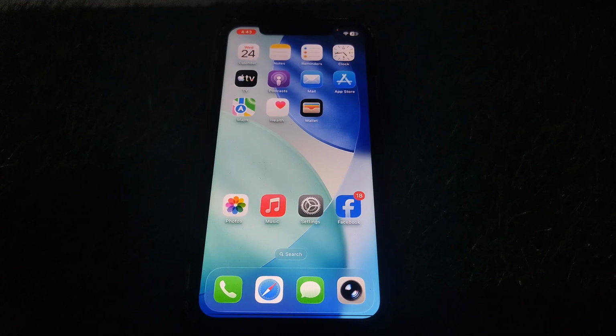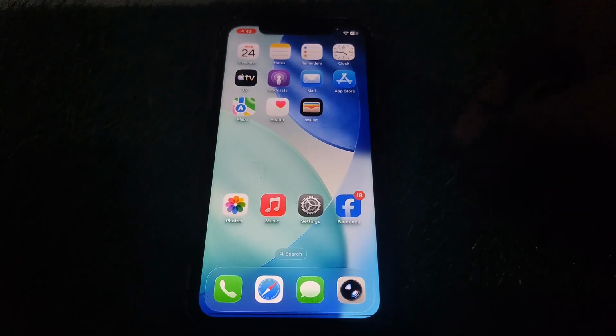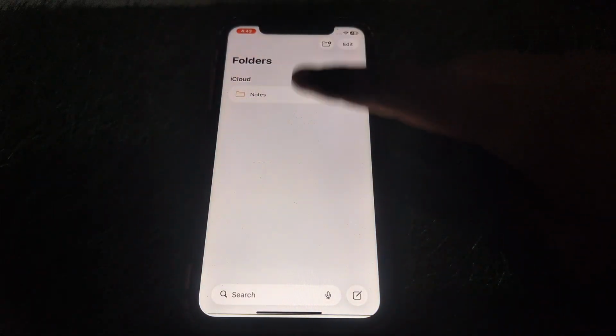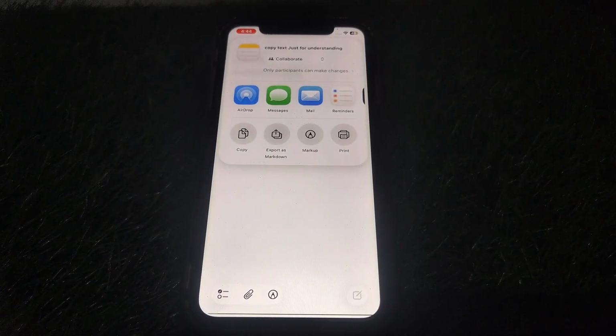Now if you want to print the text, then iPhone doesn't provide any facility to print the text directly. But what you have to do is simply open the text and paste that text into your Notes app. And after that, you can simply click on that share button.